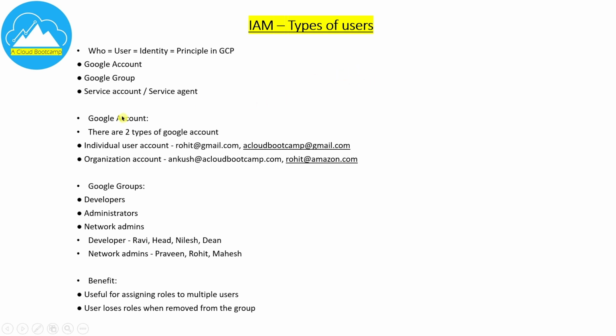So Google account is nothing but a kind of your Gmail ID or individual user account. As we mentioned, it's just a kind of Google account. Everyone does have it mostly. There are two types of Google account: individual user account and the organizational account. Individual user account is like your Gmail ID. In my case, I have a Gmail ID of myself and one for the Cloud Bootcamp, as you can see on the screen. The organization account is tied to an organization, for example Amazon.com, HCL.com. These are called organizational accounts.